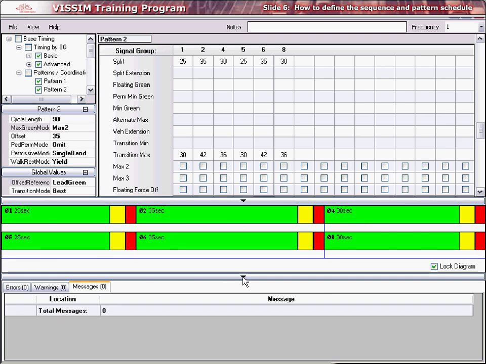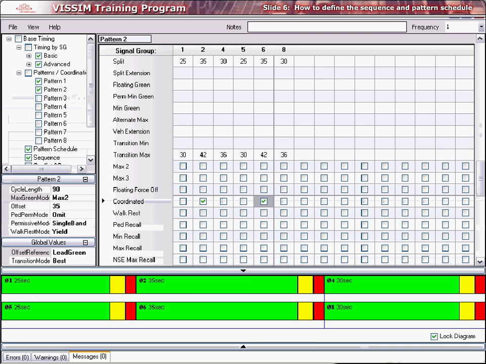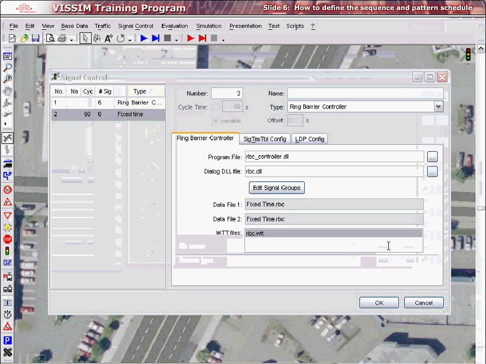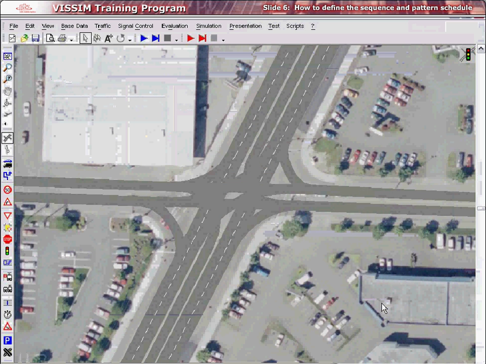Let's confirm and save by clicking OK. In the resulting dialog box, enter file name as fixed time and save it in the same directory as the INP box. Click OK again to confirm changes in the vSim Signal Controller window and save the INP file.